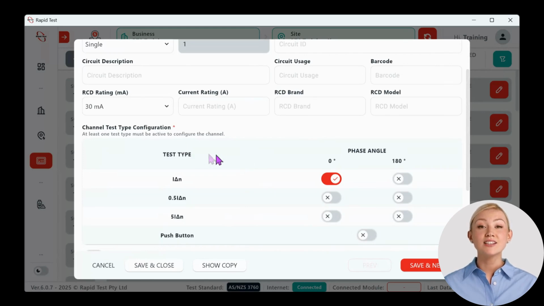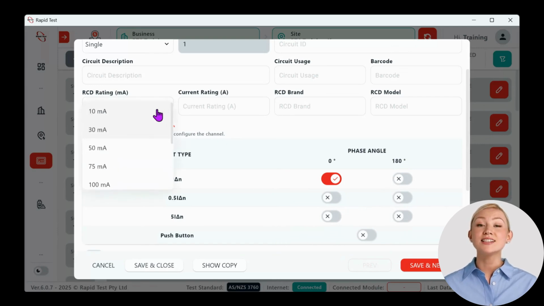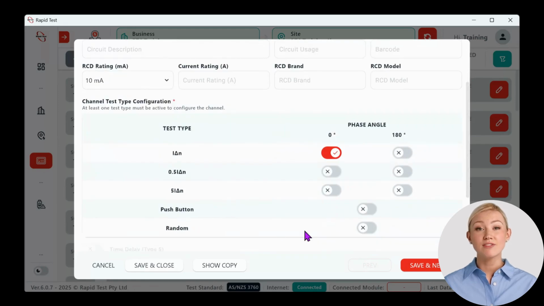Channel RCD test type configuration. Rated milliamp leakage at 0 or 180 degrees. Half rated milliamp at 0 or 180 degrees. 5 times rated milliamp, this is only available for 10 and 30 milliamp at 0 or 180 degrees. A push button test. This allows the recording of push button test results. If the milliamp rating is set to 10, there is an additional test type of random.